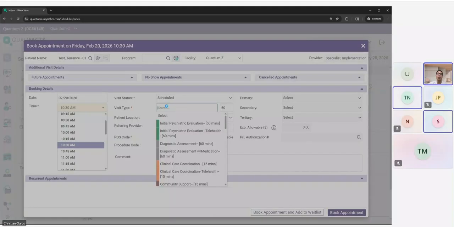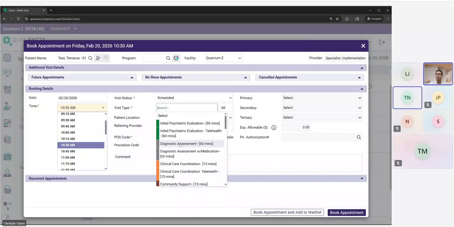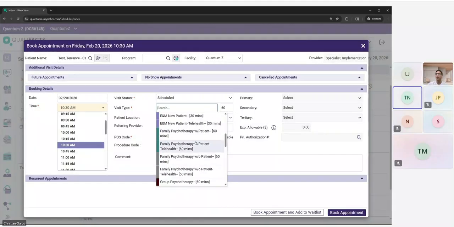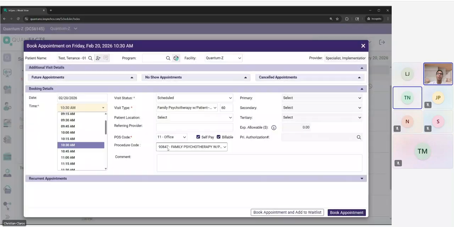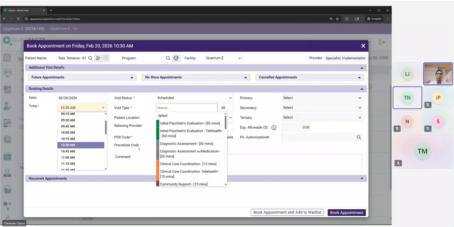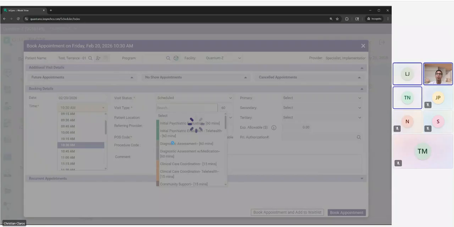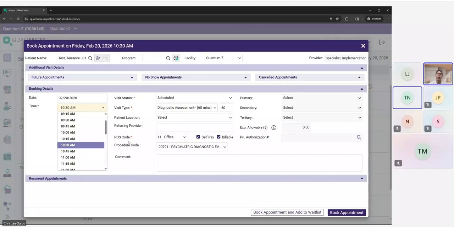So if I were to select a different visit type, like family psychotherapy, we'll have a different procedure code, a 90847 code, because that's the code that will be paid for that visit type. So again, with the procedure codes, you don't have to worry about that too much. They all get tied based off the selection of the visit type.